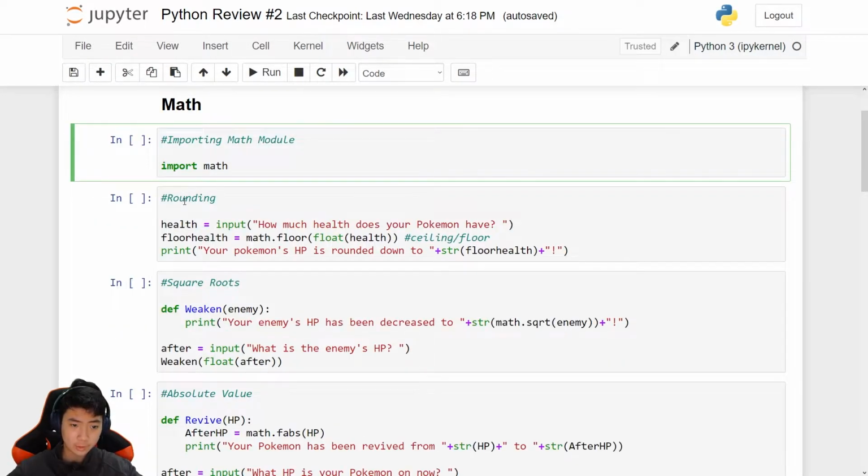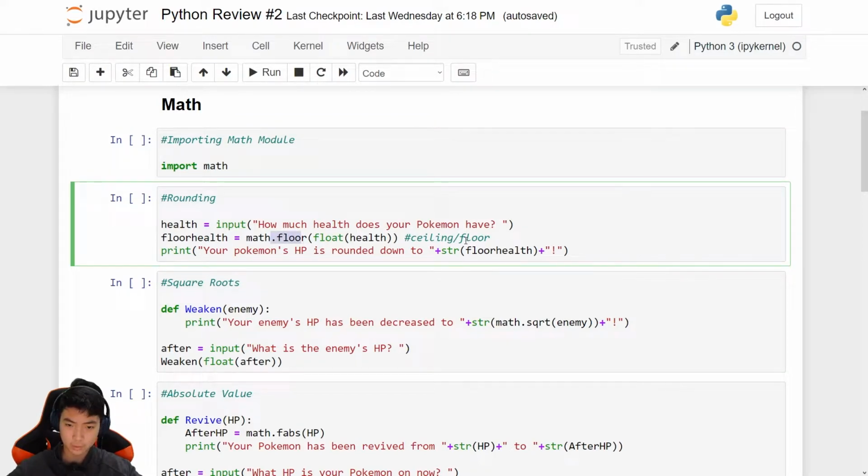Our second little code here is going to be using the floor feature or the ceiling feature of the math module. We're going to have a variable called health. It's going to be user input, so it's going to ask the user how much health does your Pokemon have. So the user puts in the amount of health, and then we're going to do floor_health = math.floor(float(health)). You're going to have to put in a decimal point because it's going to round it up or down. This right here is going to round it down, and we're going to have to do float(health) here because this right now is a string, so we're going to turn it to a float.